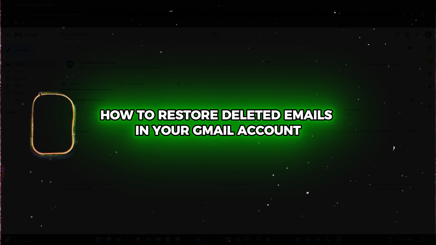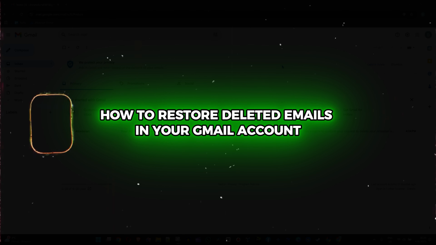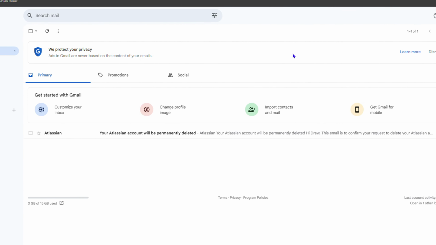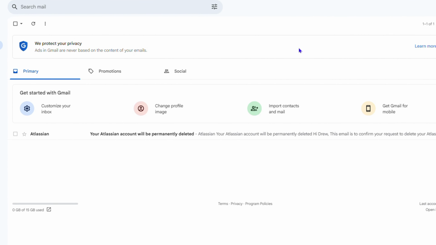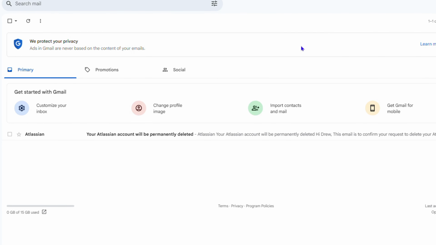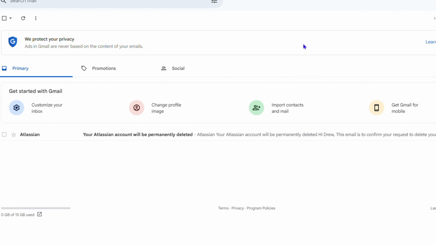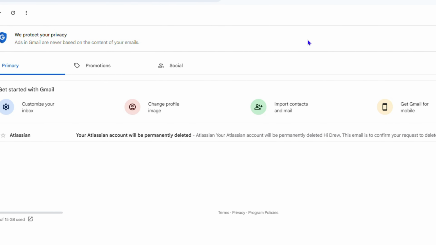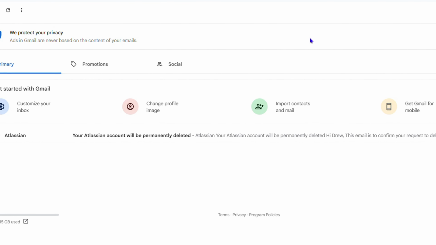And in this video, I'm going to show you how to restore deleted emails in your Gmail account. Now, before I do this, I want to mention one important piece of information: when you delete emails, they are only stored in your trash for 30 days and then they'll be deleted forever. So if you're looking for emails older than 30 days, this is not possible. Now, if they're less than 30 days, you want to follow these steps.